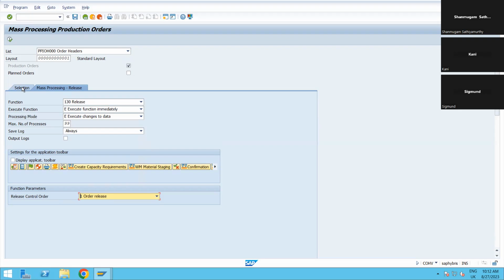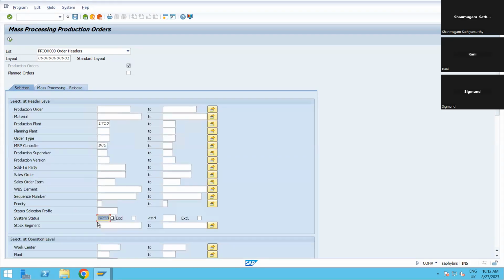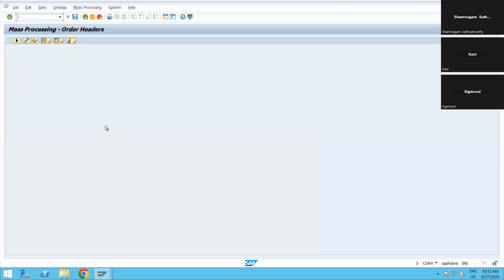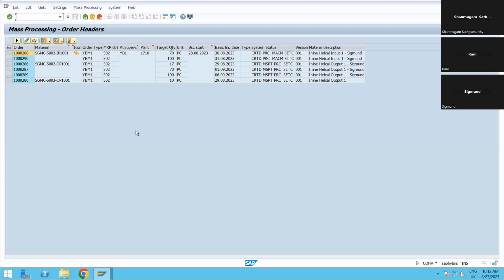So before executing the order, you need to check all these things. Your selection parameter, your mass processing parameters, all these things you need to check. Now these things, now we check. Okay. What you do now? Execute the transaction. Okay. So now you are getting the list. What are all the orders which are in created stage? So you got S02 and 3. Getting these orders which are S02.